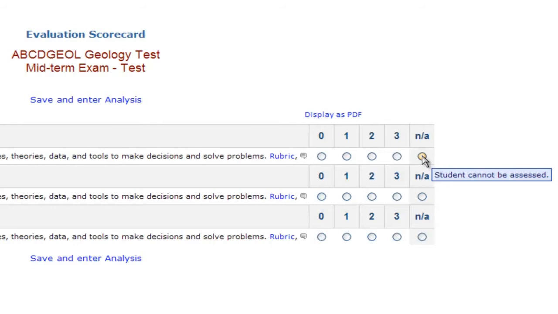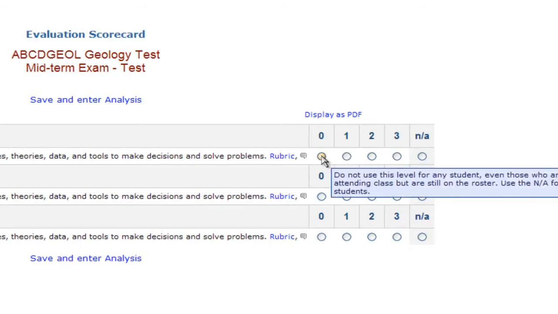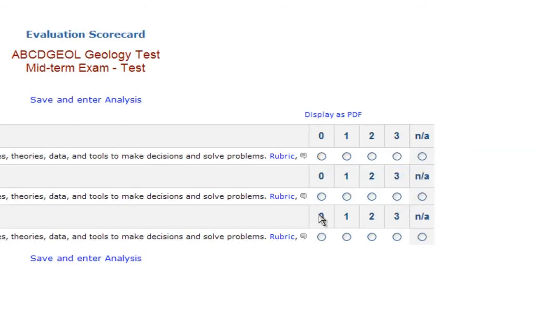This column may be used in case you have students who didn't show up for a test or did not turn in a particular assessment, but they're still registered in the course. A score of 3 means that they've exceeded the standards. A score of 2 means they've met the standards, and a score of 1 means that they are below standard. The 0, as you'll see, says do not use this level for any student, even those who are not attending class but are still on the roster, etc. We will not be using 0 at all in eLumen.